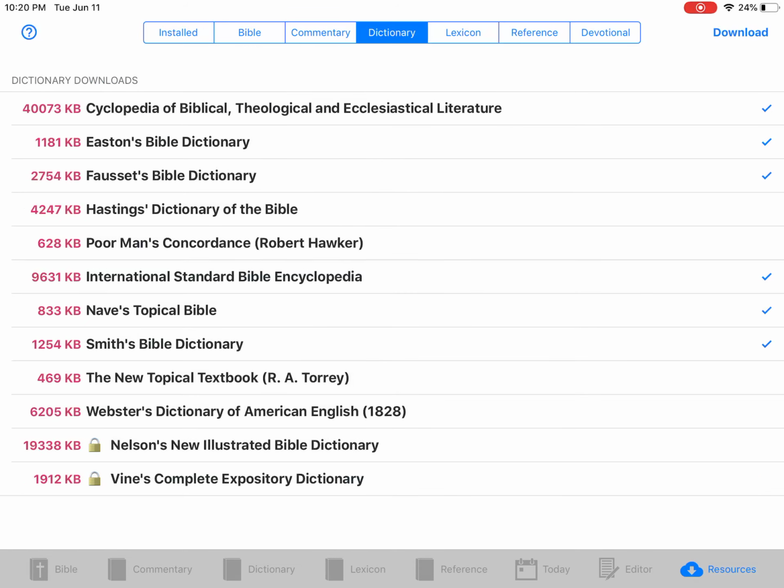So dictionaries. I try to just download all the free dictionaries. Great resources. But the top ones are the Easton's Bible Dictionary, Fawcett's Bible Dictionary, Nave's Topical Bible Dictionary, Smith's, Webster's. I think the Webster's 1828 English Dictionary is actually pretty interesting because there's a lot of words that have changed their meaning. So you get 1, 2, 3, 4, 5, 6, 7, 8, 9, 10 free dictionaries, and then you can pay for the Nelsons and the Vines if you want those.